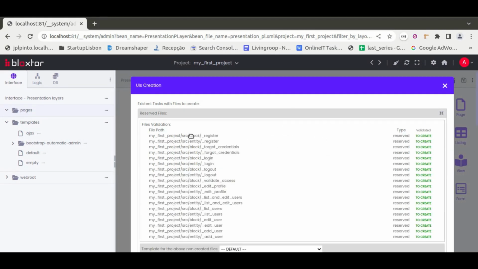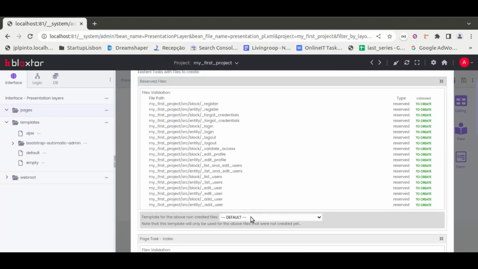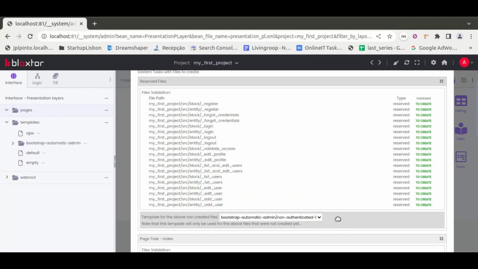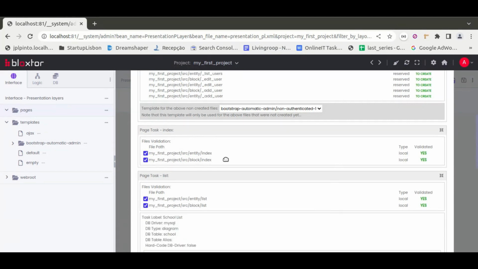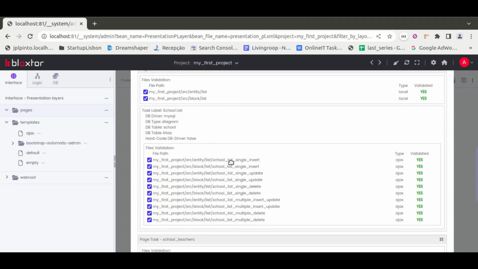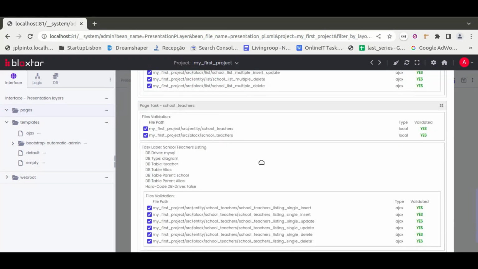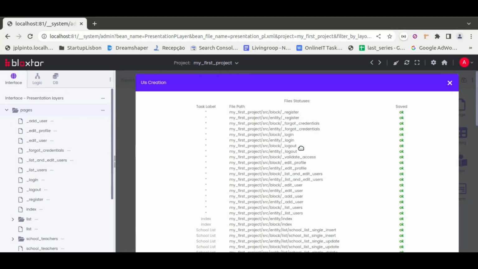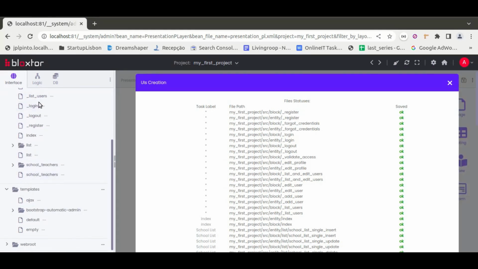So first thing here, I see that it'll create all these files and template for the above non-created files. So all the files that will not need to be authenticated will have this template here, non-authenticated template. Then it will create this index file, the list file, and the school teachers file. So I just do next, and automatically it will create all these files here. And as we can see here, it creates all the files that we are seeing currently here.